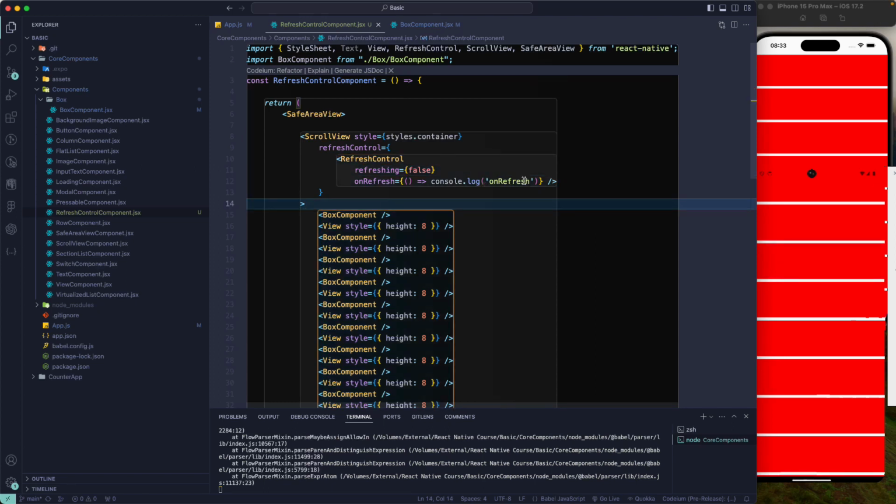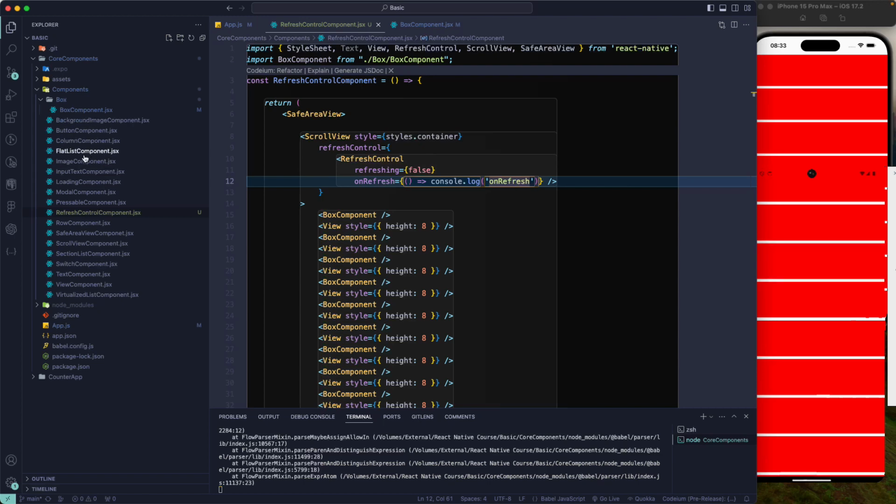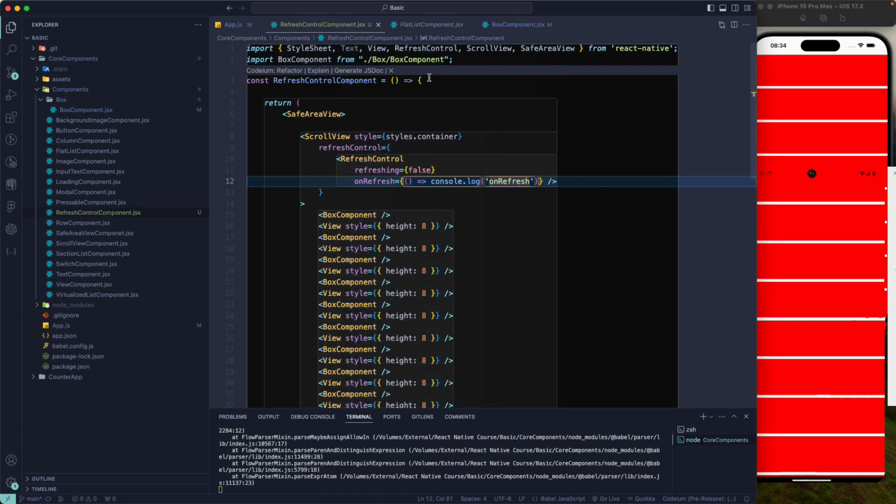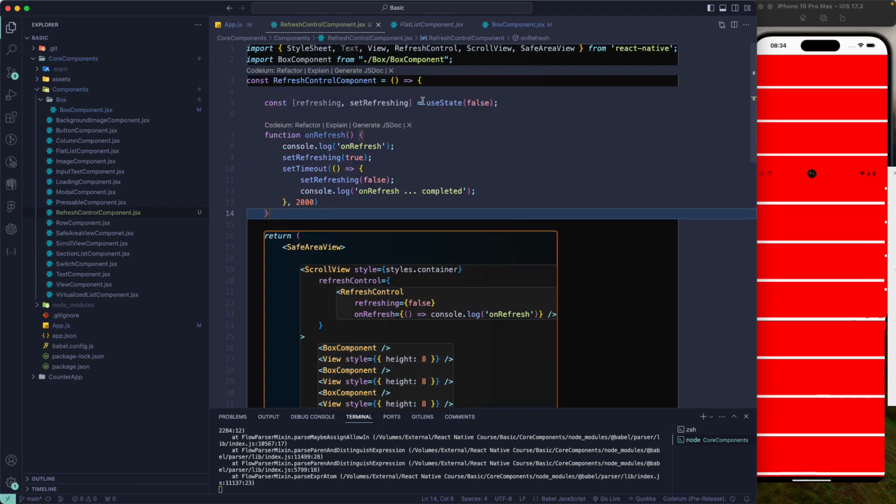So we got that, so we just want to log pull to refresh. Otherwise you can just go and copy what we have over here, the on refresh function. Just copy this one from here. Okay, so I need to grab this one from here, and let's go back to over here, and I can just paste this one over here.